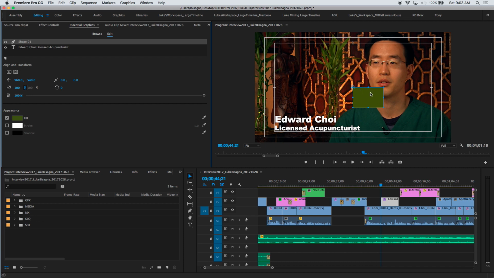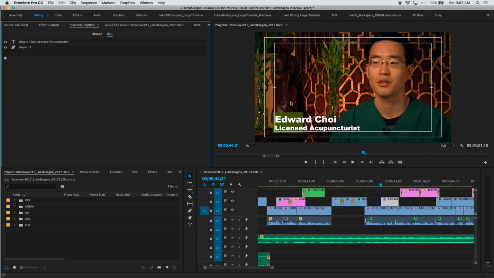And I'm going to take the box and I'm going to put it behind my text. But oh look, it's on top of it. And that's because the new shape layer I've created here is actually on top of the text layer. So I'm going to click, hold, and drag that layer down below my text layer. And you can see now the box moves behind the text.